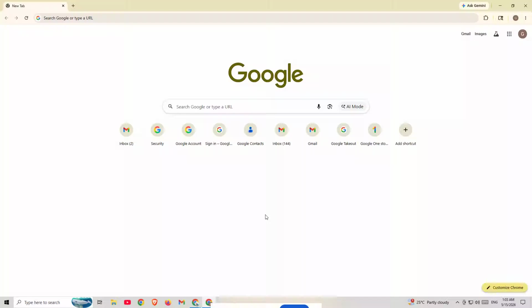If you've ever forgotten your Gmail password and you've already saved it in your browser, this video is going to walk you through the fastest way to find it on your computer. I'm going to show you exactly where to look in Chrome, how to open Google Password Manager, and how to reveal the saved password safely.